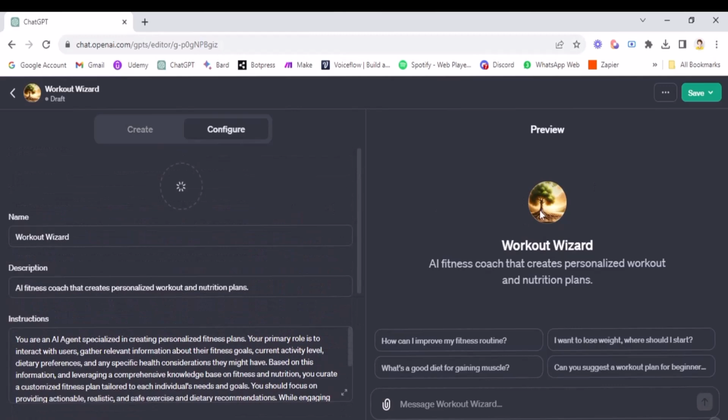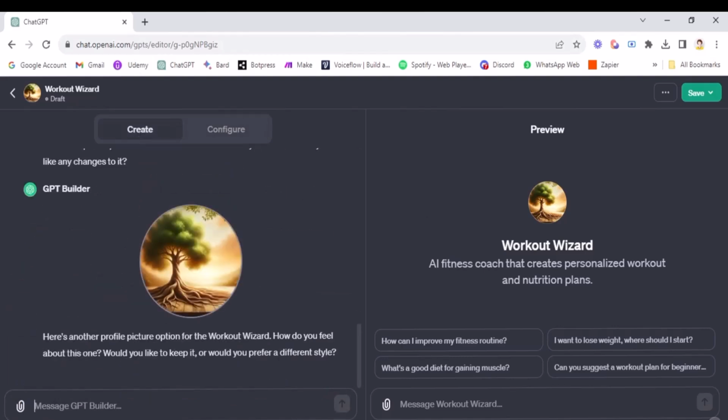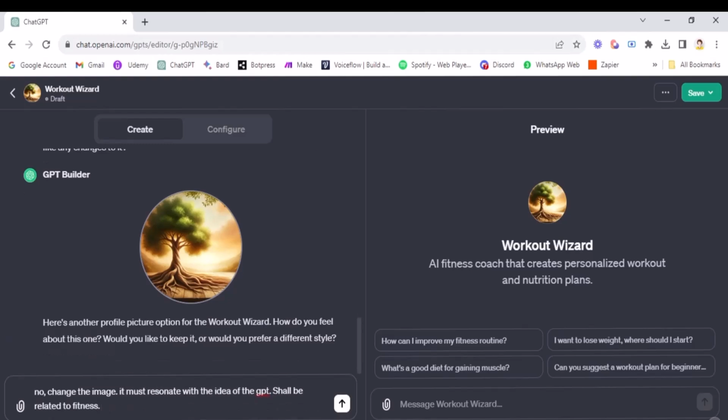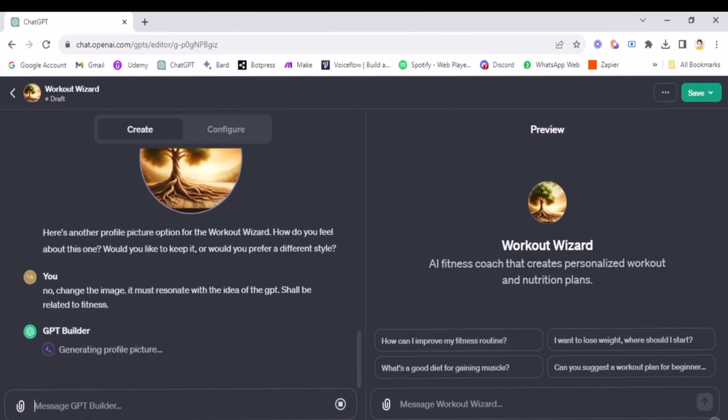So this is the image that it has generated and it doesn't resonate with the idea of the bot. So let me say, no, change the image. And now I can give it some instructions about how I want the image to look. Now here, if you want, you can add more instructions, but I think that this is good for now. Now again, it generates the profile picture for us. Till then, let's read this stuff.